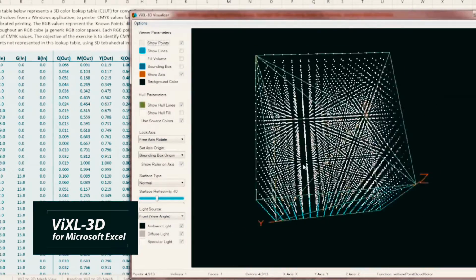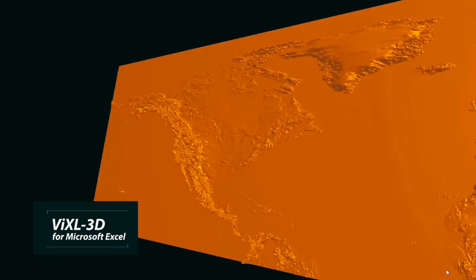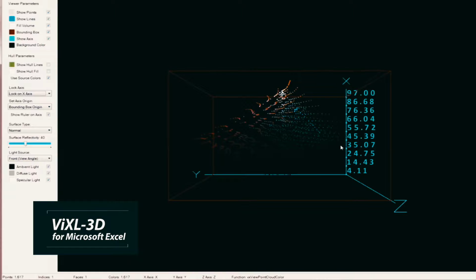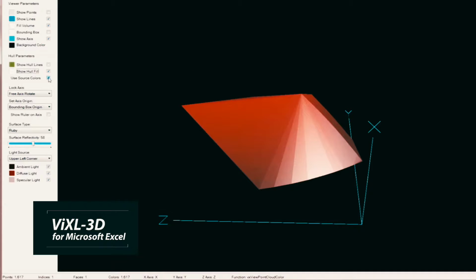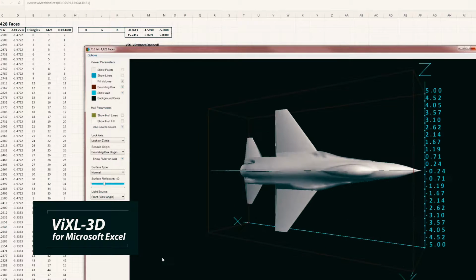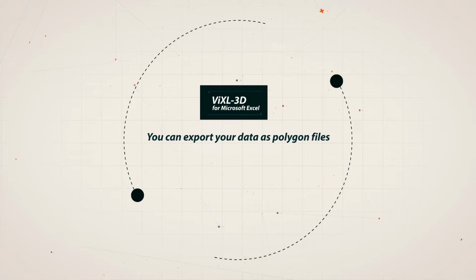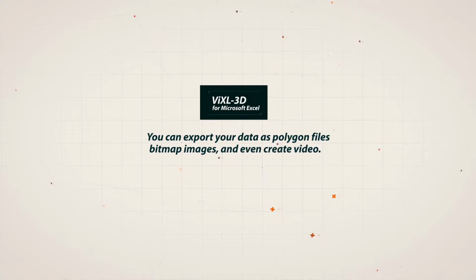With it, you can visualize your data in 3 dimensions, as point clouds, convex hulls, surface meshes, and topographic maps. With real-time free axis rotate, pan, and zoom. You can add color, axis rulers, surface textures, and lighting effects. You can export your data as polygon files, bitmapped images, and even create video.